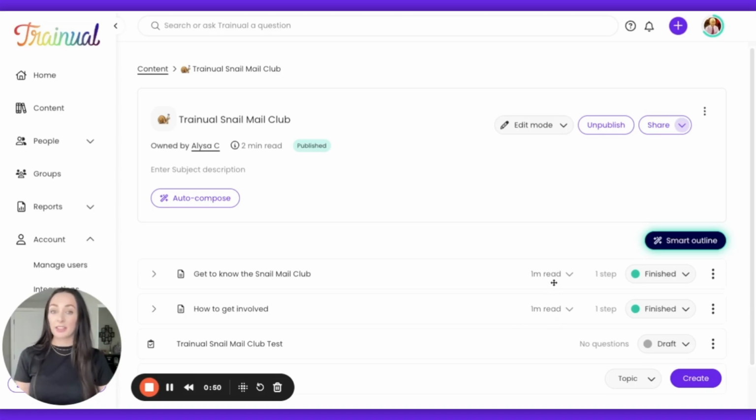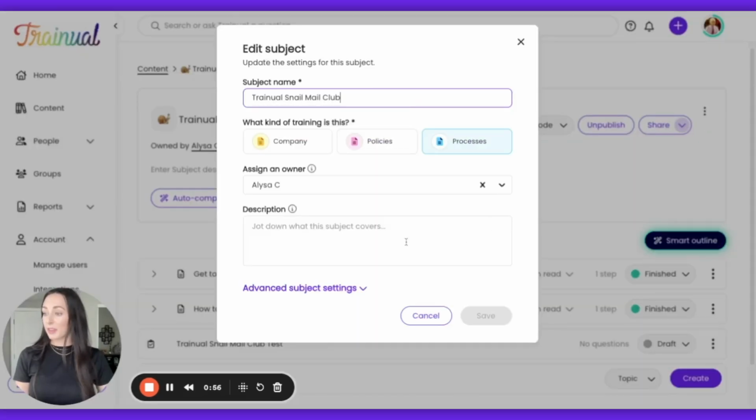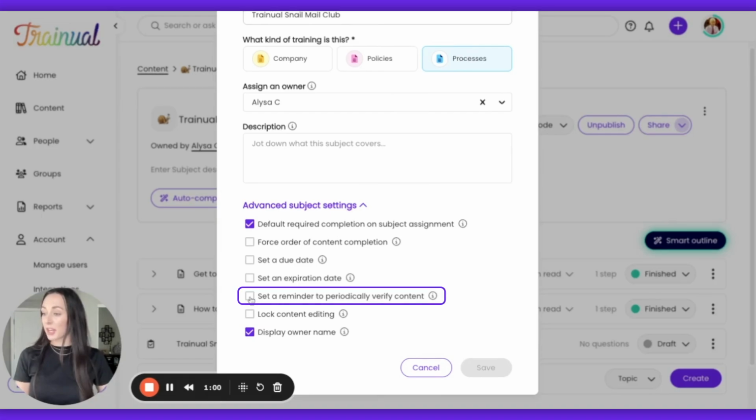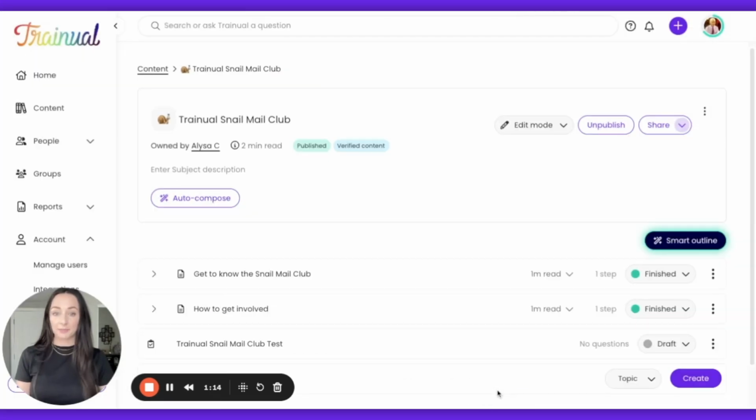To do this, I'll head to the subject settings by clicking this three-dot menu and hitting Edit Subject Settings. Then I'll go down to Advanced Subject Settings, and I'll click the check next to Set a Reminder to Periodically Verify Content. It'll give me options, and I can select how often I want Alyssa to check on this subject. So let's say that I want her to check on it every year. I'll select every year and click Save.